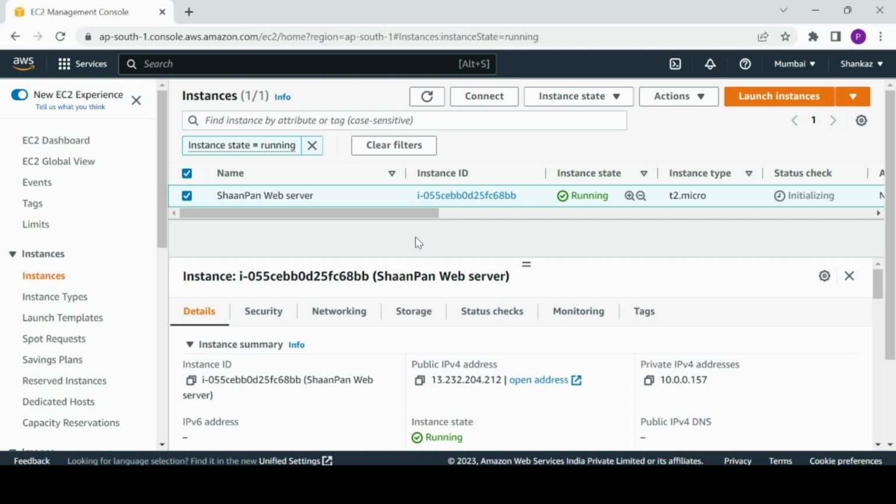Today I'm going to cover a very interesting topic, which is how you can host an HTML page on an EC2 instance, or in other words, how you can browse the HTML which is hosted on your EC2 instance in AWS. So I have provisioned one server, which is your Shanpan web server, as you can see on the screen.